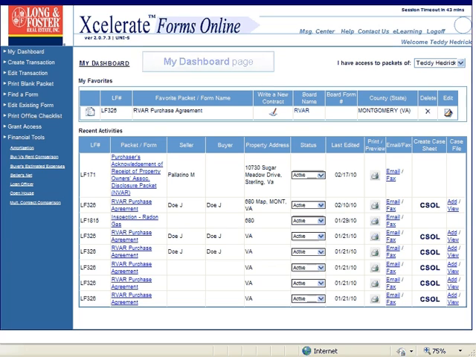On the left side of the dashboard, you will find the navigation menu. This menu will provide access to many of the features of Xcelerate. If you would like to learn more about using the functions of the navigation bar, please review the videos on how to use these functions.